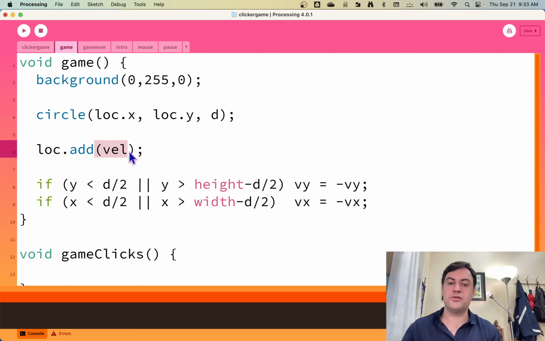Don't get confused or mixed up. This line of code is really just x equals x plus vx, y equals y plus vy. We're just adding the velocity to our location to move the target in the direction that it's supposed to be facing. All right, that's it so far. So now we know that vectors can add. Could you add to velocity? You sure could, and we'll take a look at that later.